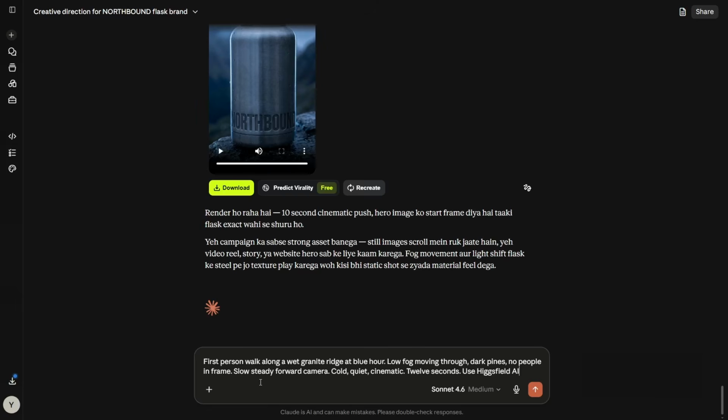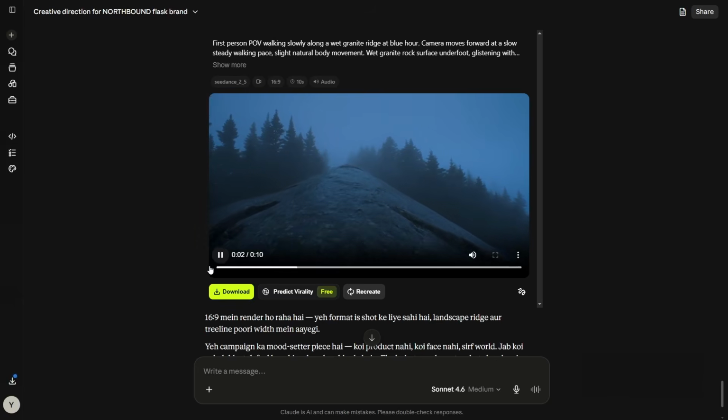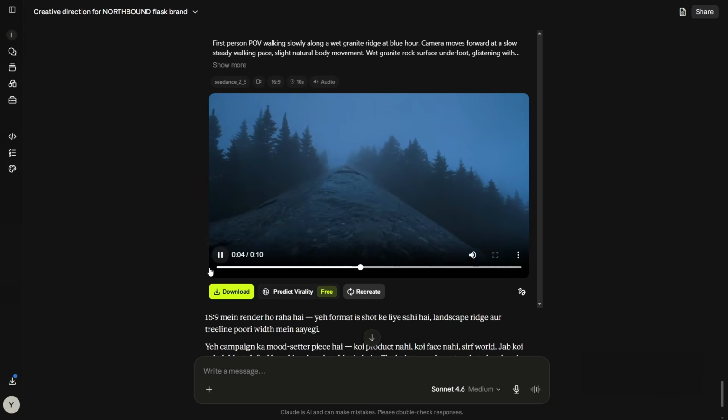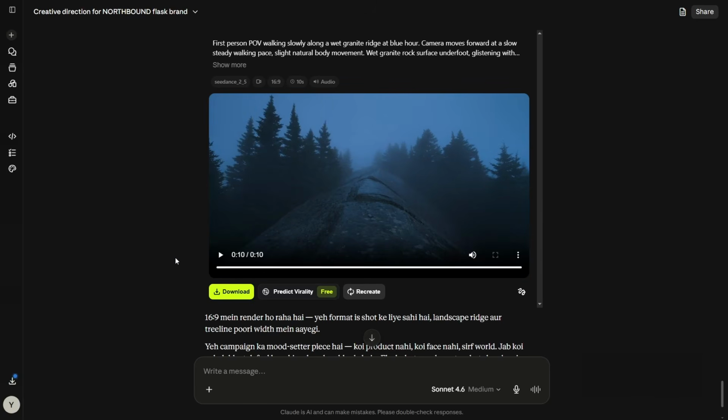First-person walk along a wet granite ridge at blue hour. Low fog moving through, dark pines, no people in frame, slow, steady forward camera. Cold, quiet, cinematic. 12 seconds. Use Higgsfield AI. That shot is a location scout, a permit, a gimbal operator, and a weather window. And it still matches the direction we wrote at the very start, because that direction never left the conversation.